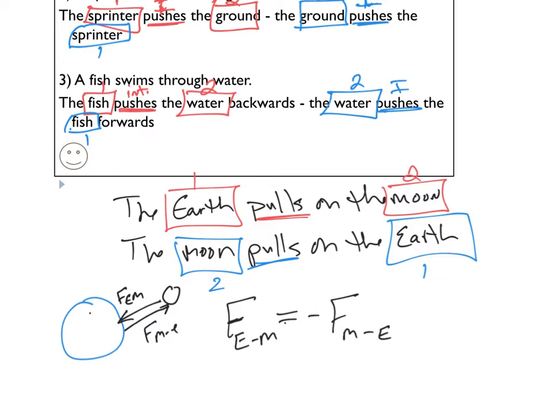Ask yourself, do you really believe this? Okay? All right? Ask yourself, do you really believe this? And I have a feeling there's going to be a part of you that says, why? How can that be? The earth is so much more massive. It's so much bigger than the moon. Shouldn't the earth pull with more force?